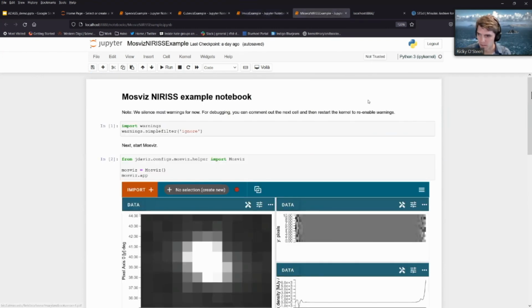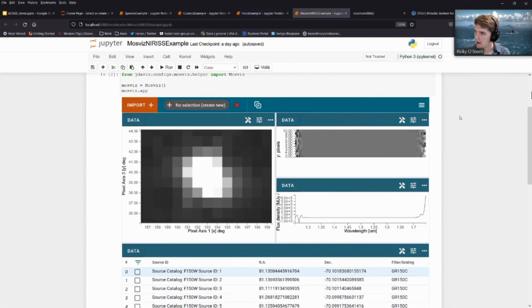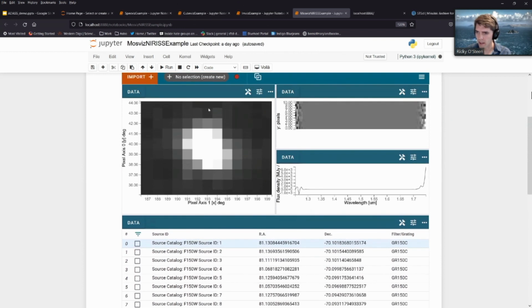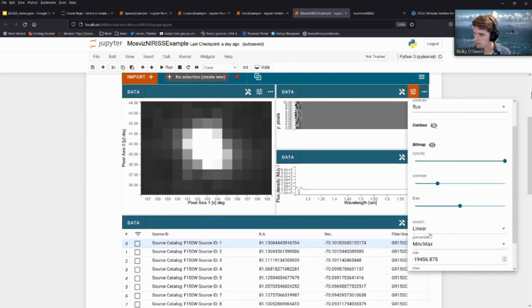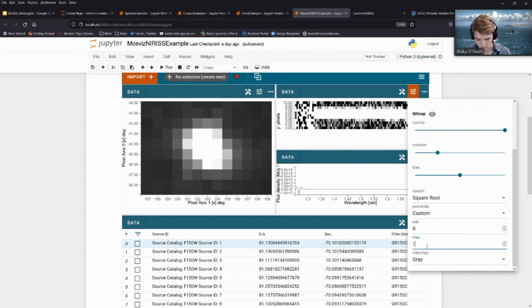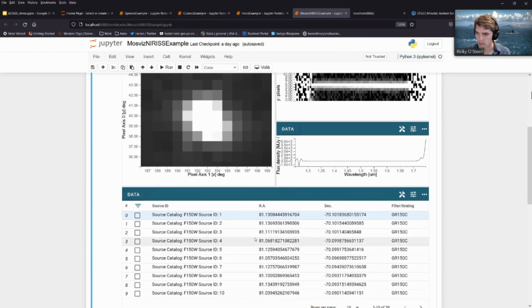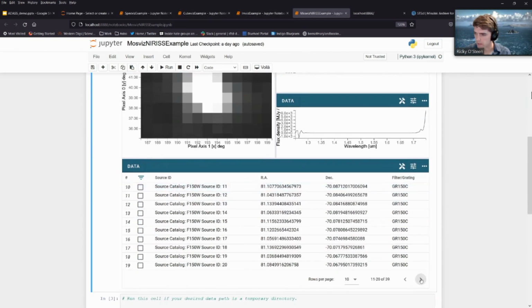Let me move on to Mosviz before we are out of time. So this is for doing multi-object spectroscopy. And this is the one place in the demo where this is actually a simulated NIRSpec data set from James Webb. So you can see here, I have an image viewer. I have the 2D spectrum, which will be a little more obvious if I rescale this. There we go. So you can see that's a 2D spectrum. I have the collapsed 1D spectrum, and then I have a table of my sources that I can page through.